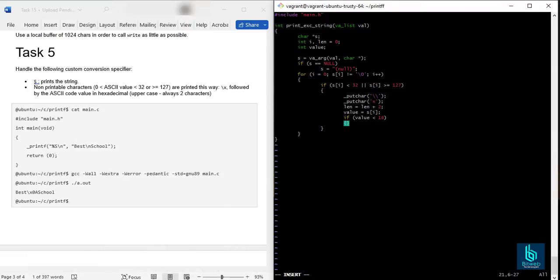So I will now say underscore putchar, and then what? I will now say 0, right? Don't forget, I'm converting the 0 into a character. That's why I put it in a single quote, because putchar cannot print it if it's a digit, right?